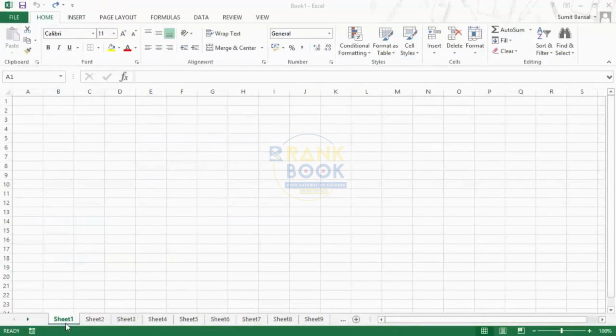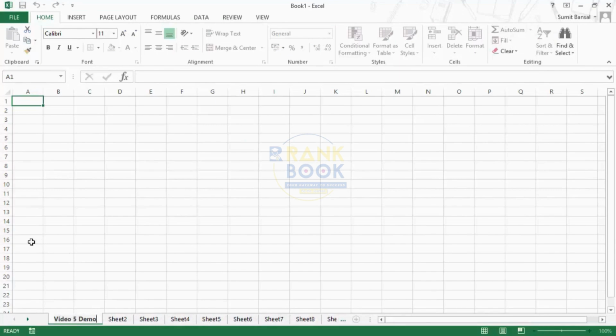The name sheet 1 is not very intuitive when you're working with data, so you can change this name by double clicking on this tab and just typing the name that you want to give it. So for this example, I would say video 5 demo. And as soon as I click anywhere in this work area, this name gets confirmed.